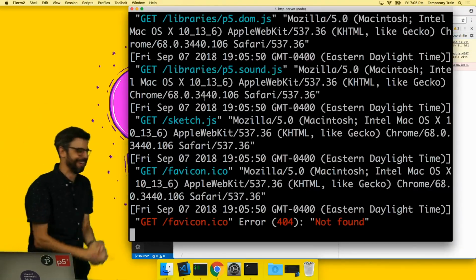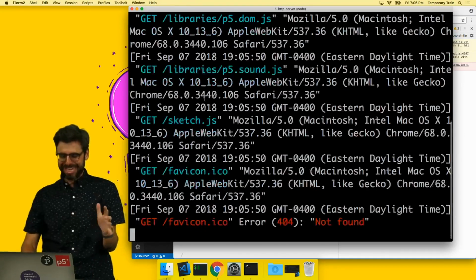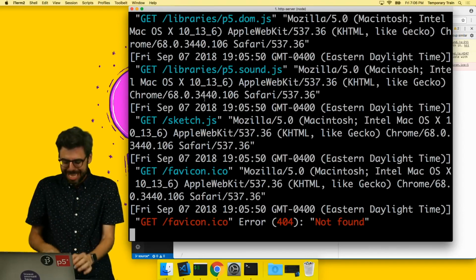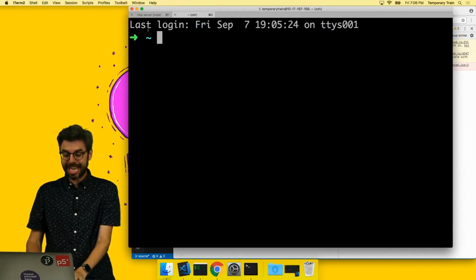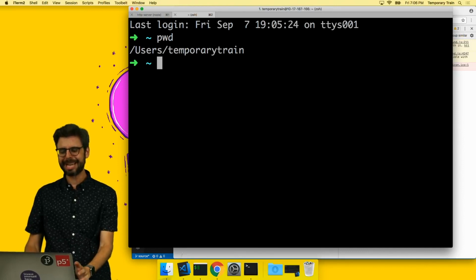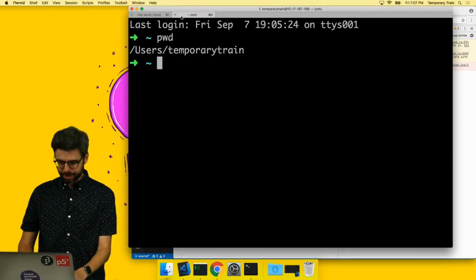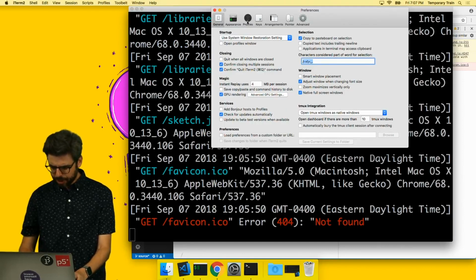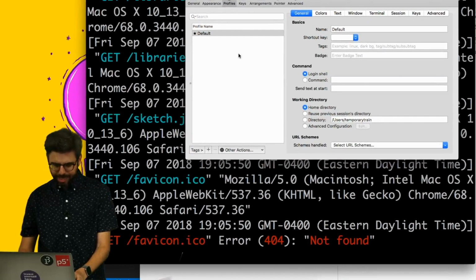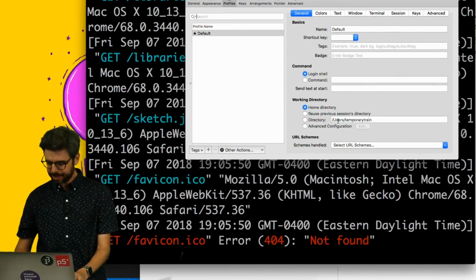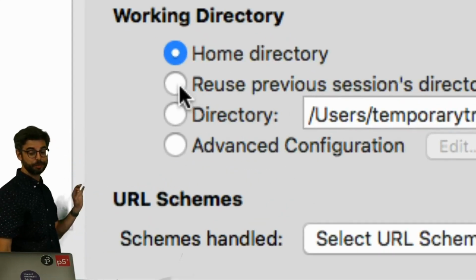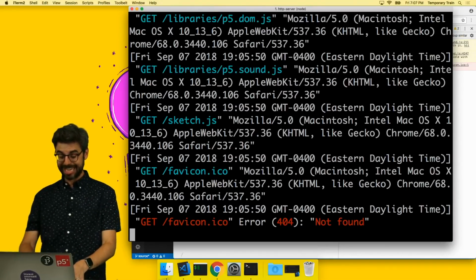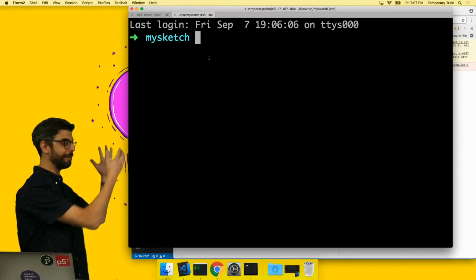Now here's another thing I'm going to show you. I've got the server running here, so I don't want to stop the server, but I want to do more stuff in the console. I can hit Command T, and that opens a new tab, but I'm not in the same directory. So if I want to be in the same directory, I'm going to go to Preferences again, and go to Profiles under Default. I could create different profiles with different settings, but this is what I want: reuse previous session's directory. So if I click that, and then close it, and now hit Command T for a new tab, there we go. I'm still in my sketch.